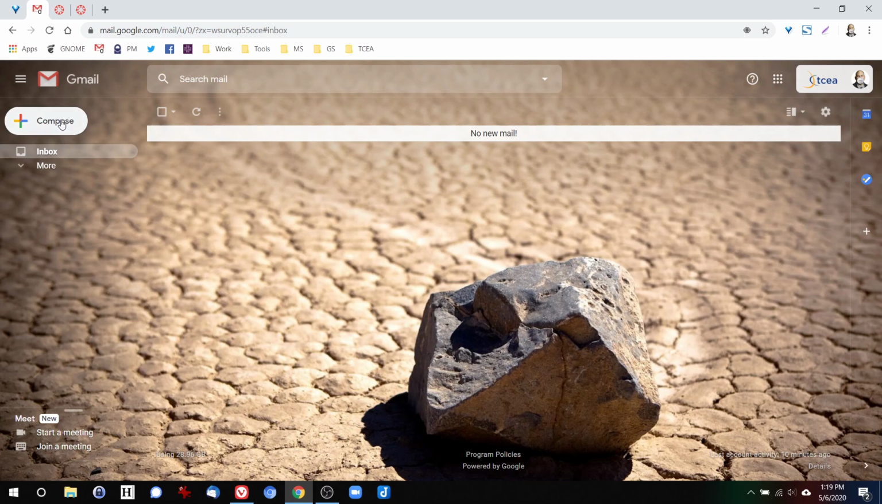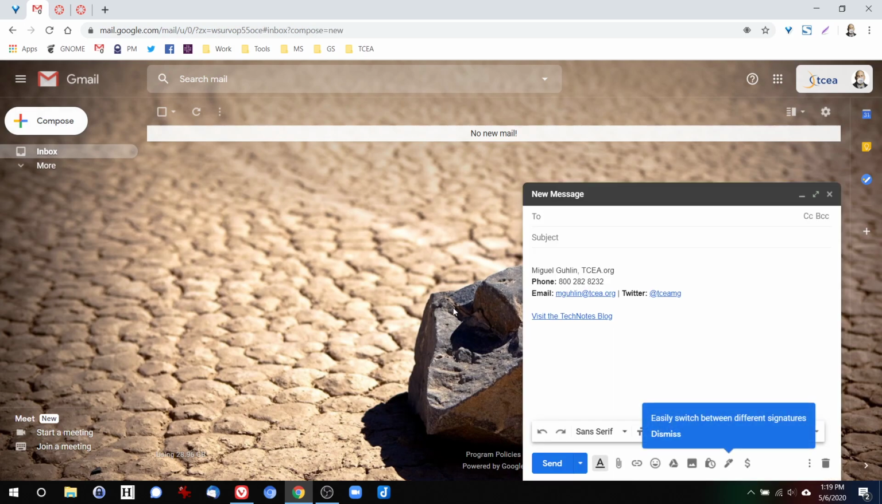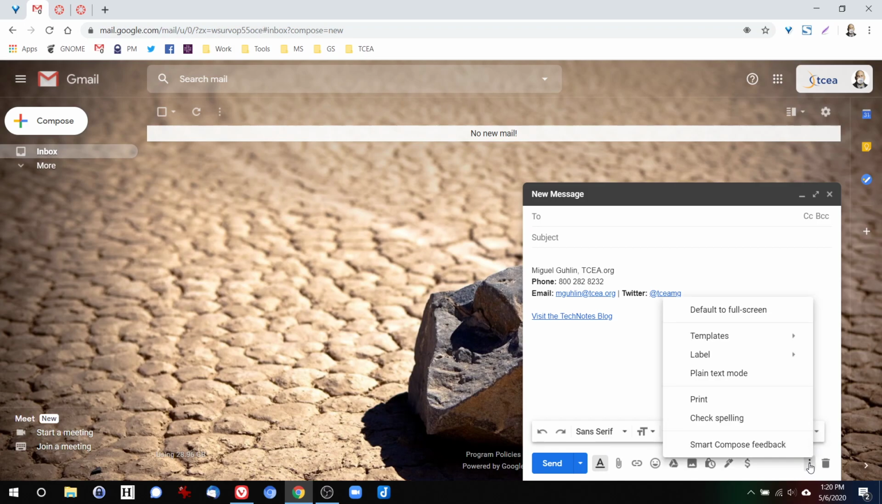I'm going to click on Compose. And you can see again that in my Compose I have some different options. One of them is easily switch between different signatures. And I also can turn confidential mode on and off. I can send and request money, insert photos, insert files from Google Drive, insert emojis, insert links, and many more features here.